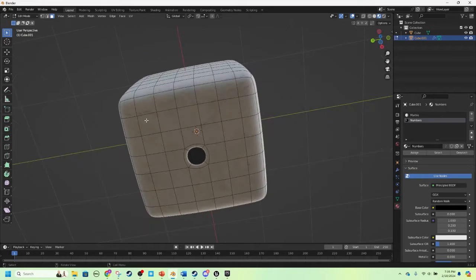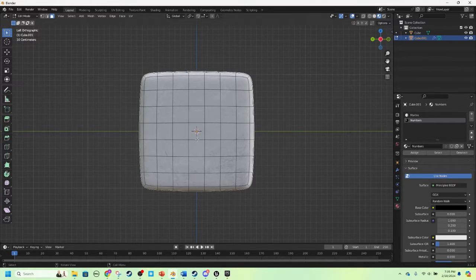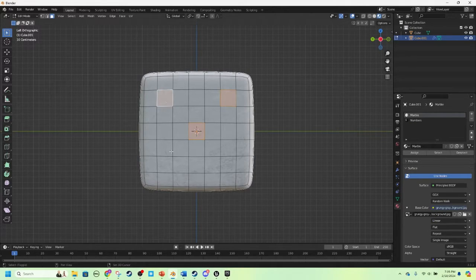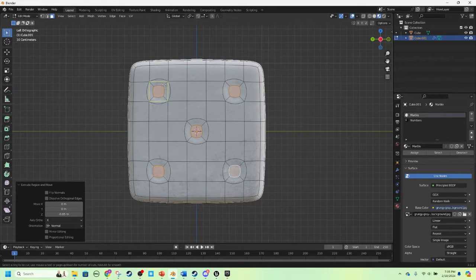And then on this side, this will be our 5. So go here, here, here, here, here. Extrude, minus 0.05, enter, then loops.